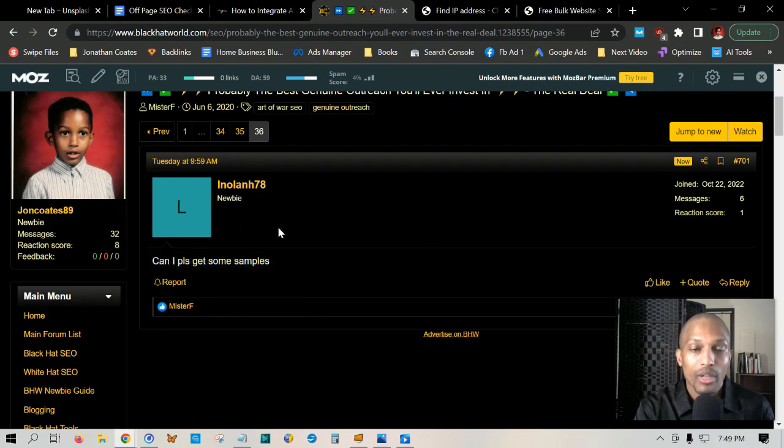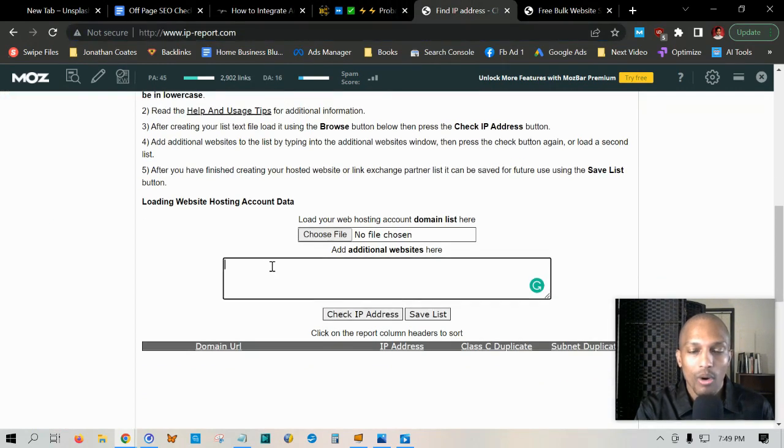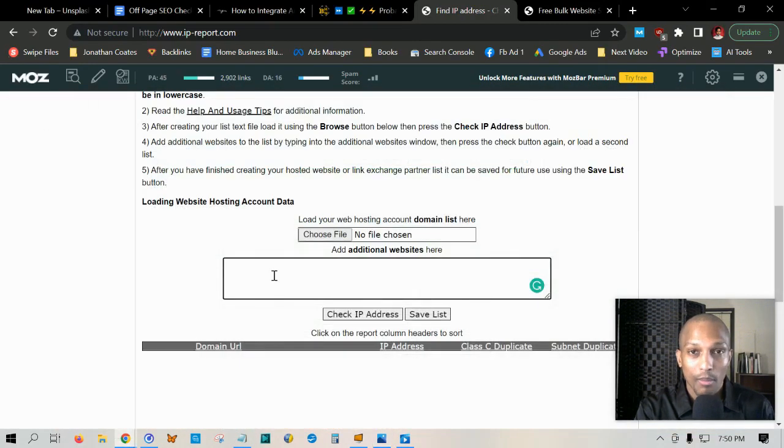Now, once you get a sample from the seller, you can go to websites like www.ipreport.com. You take that sample report and you put it in here, and then typically the sample is going to look like this. It's going to come on an Excel spreadsheet, and they'll give you the links, the IP addresses, the domain authority, the page authority, and what the ranking is. And you can take that sample, you can put them all in here.